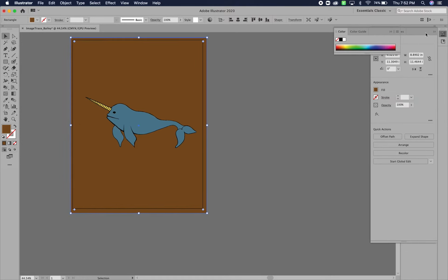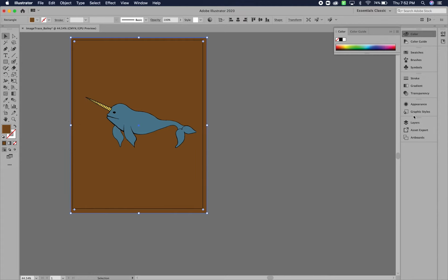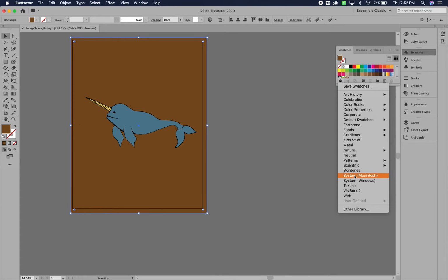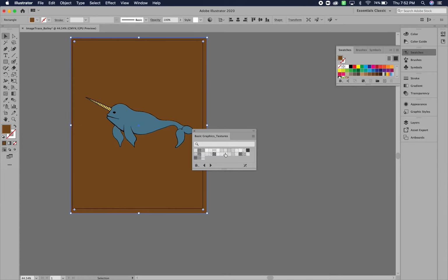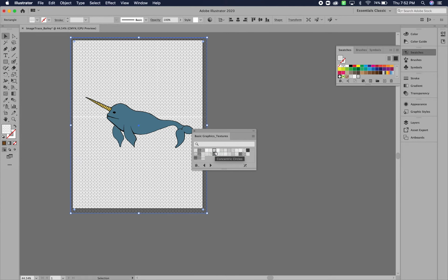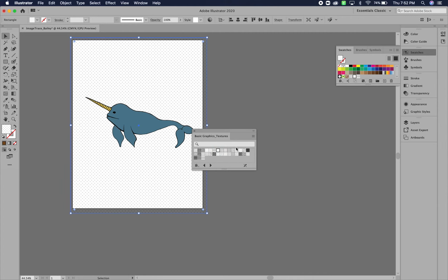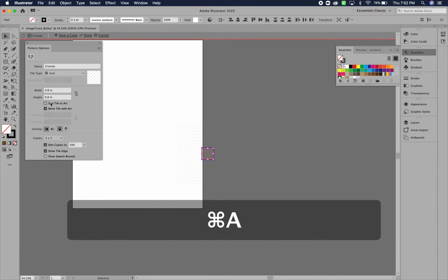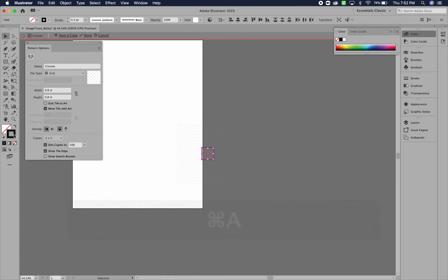So I'm just going to look at what my pattern options are. I'm going to go to swatches. I'm going to go down here to patterns, basic graphics, textures, something cool here. I feel like I like this one, but what I'm going to do is go in here and change the color. So I think I'm going to change it to like a cream kind of color.